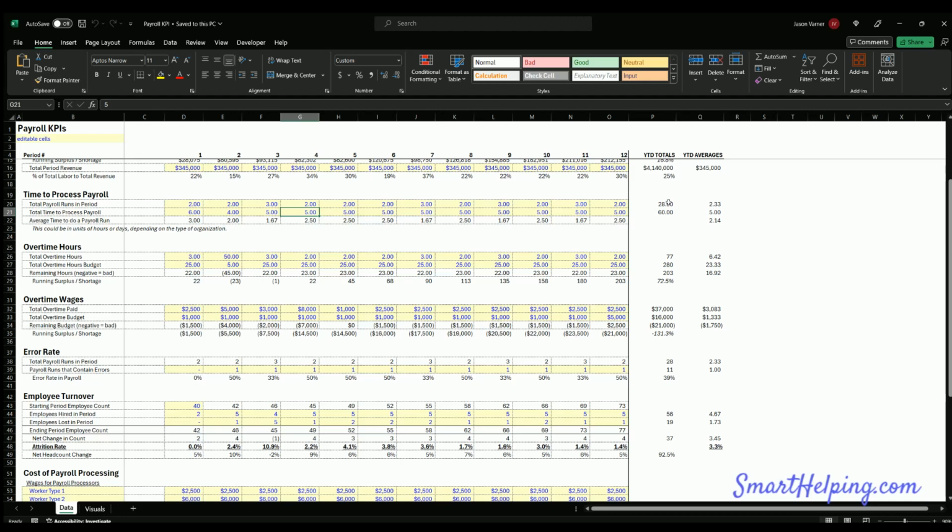And then we can see we did 28 total runs for the year, 60 total units of time, which could have been days or hours. The average, so we're averaging 5 units per payroll run and averaging 2.33 payroll runs a month. And on average, it takes 2.14 units to do one payroll run over the course of the year.